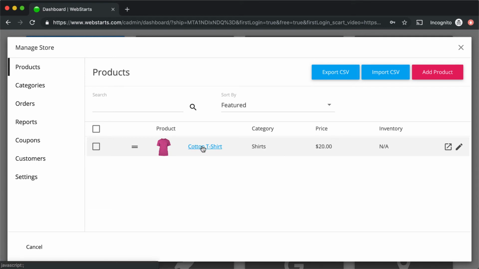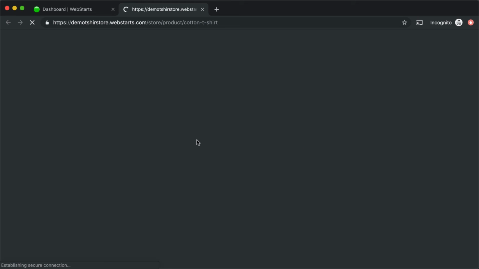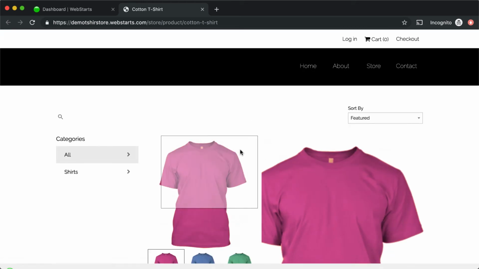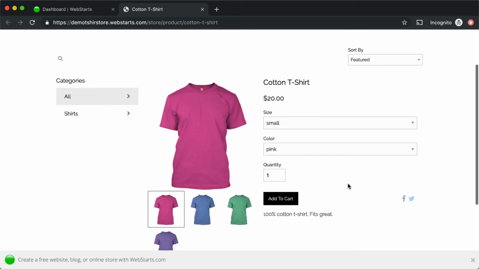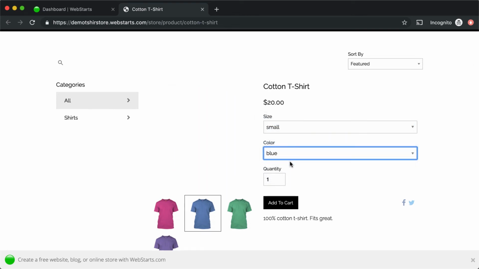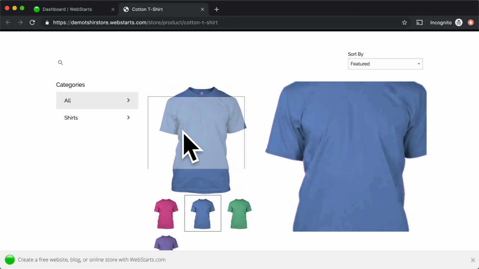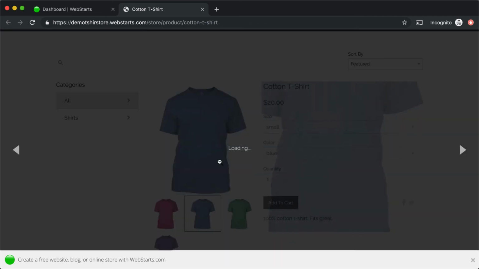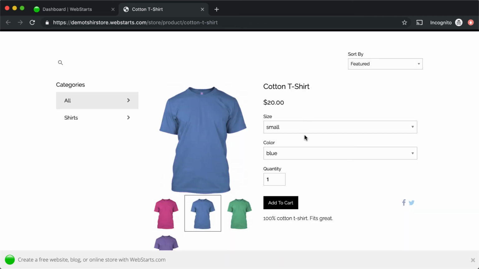So here you can see it's listed here. And if I want to see what that looks like on my published website, I click this view icon, and it's going to take me to my store page. Now notice when I select, let's say, a small blue shirt, the blue shirt is displayed in this main box. That is from setting up those product variants.